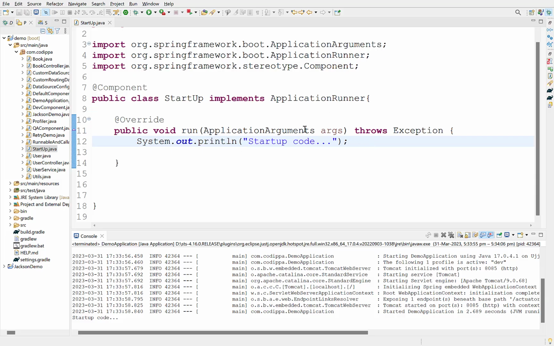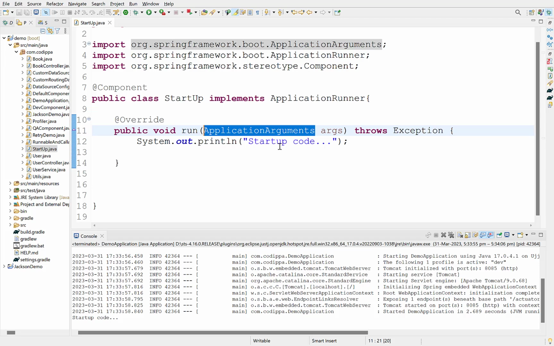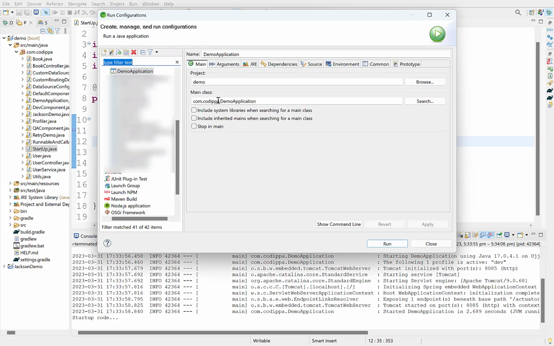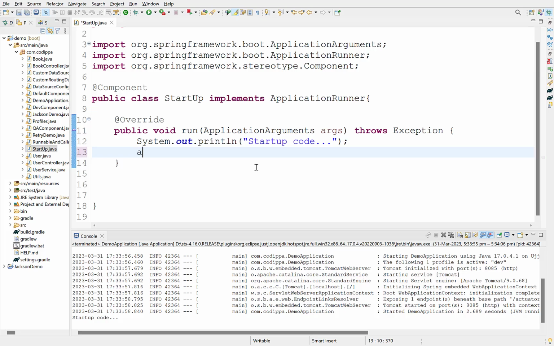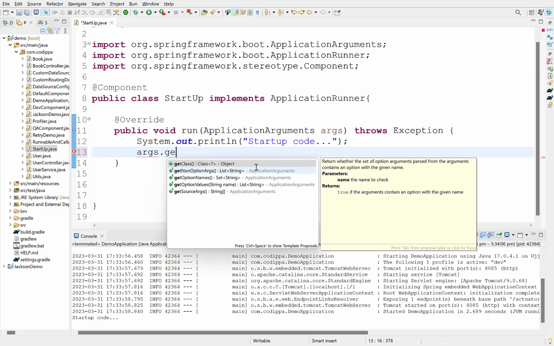argument of type ApplicationArguments, which can be used to access application arguments and option arguments as well. Option arguments are arguments that are supplied with double hyphen. So, let's add an option argument while running the application as --host equal to localhost. Here, host is the option argument and localhost is its value. Now, let's print the arguments and their values.